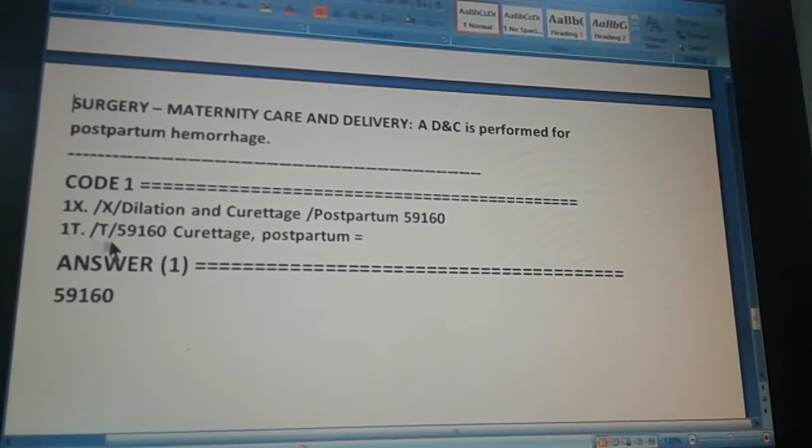Right. So the code is checked through the tabular like this. First you go to tabular. Then you go to 59160, and what is that? Curettage, and? Postpartum. Postpartum, which is exactly what we have, right? Dilation and curettage is the same as curettage, right? Right. And that's why we have an equal sign at the end, right? An equal sign at the end, and the answer is 59160.